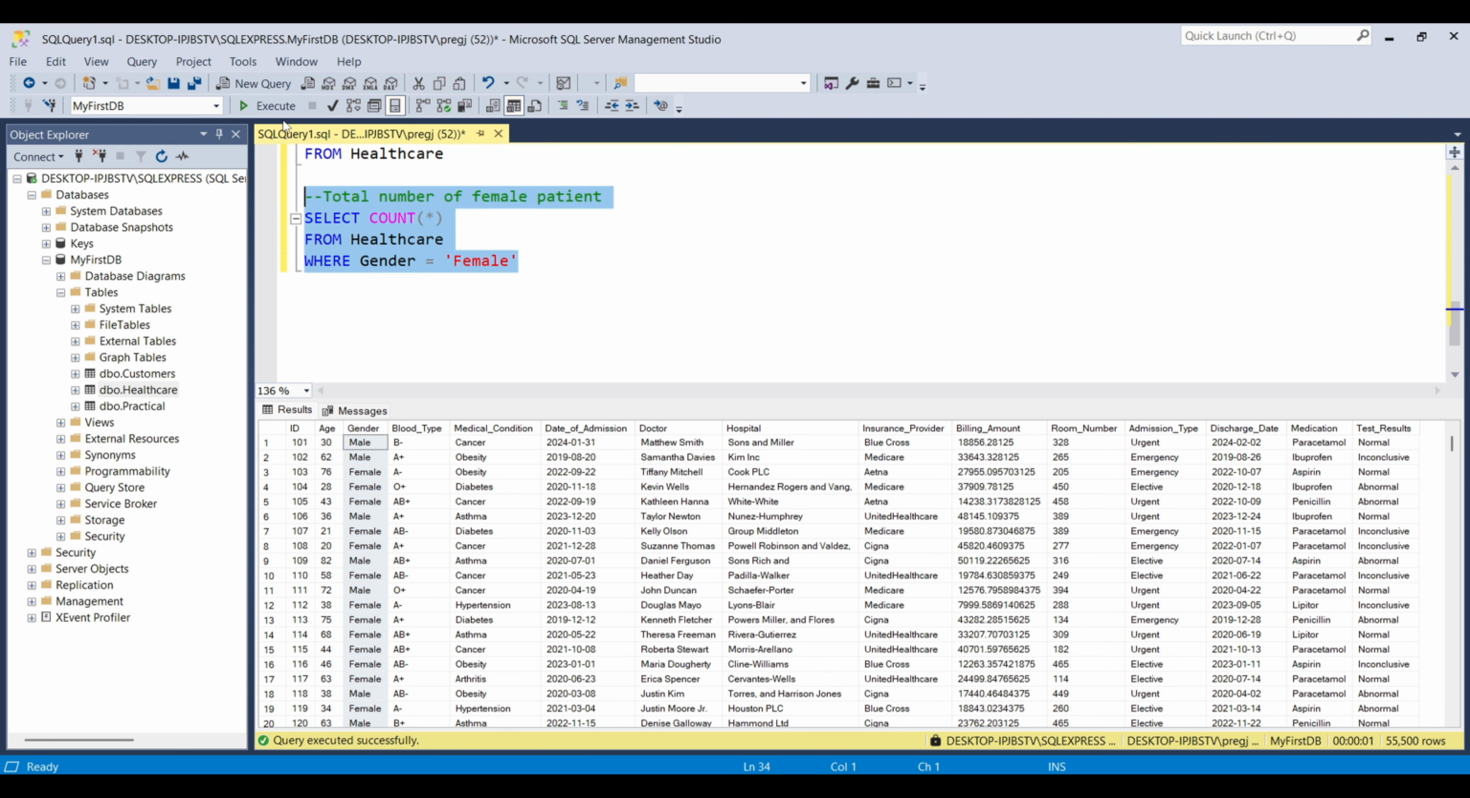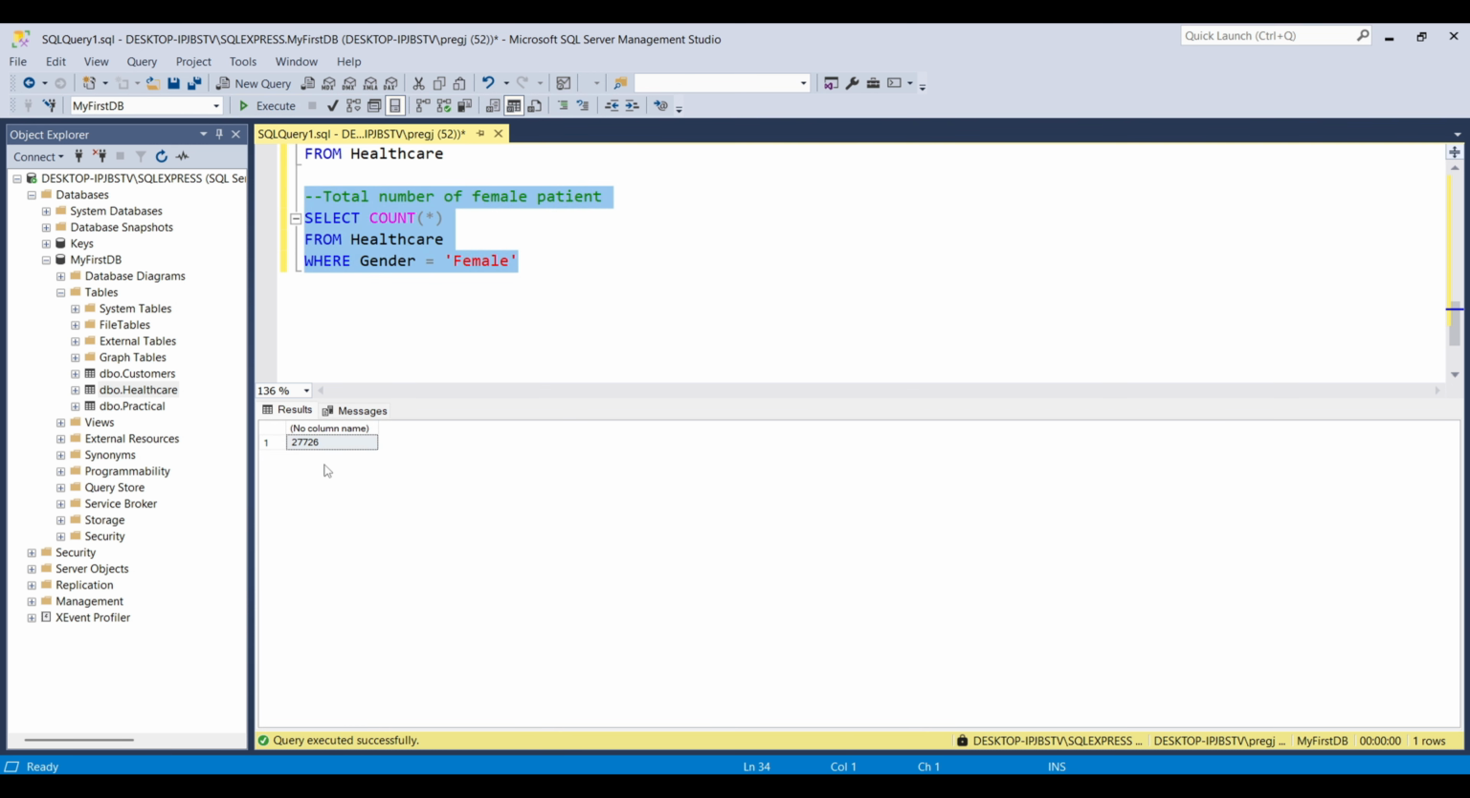Okay, so now we can run it, and you can see that we have 27,726 female patients in this data set. Let's see the total number of patients we have, which is not just female. You see that we have 55,000 altogether, both male and female, and female has just 27,000.